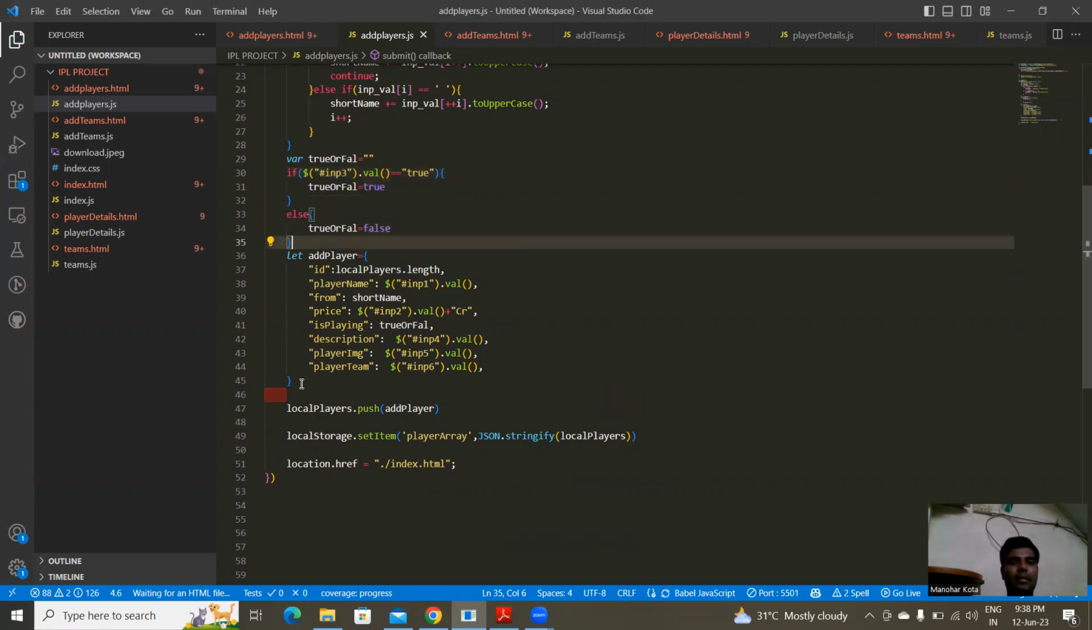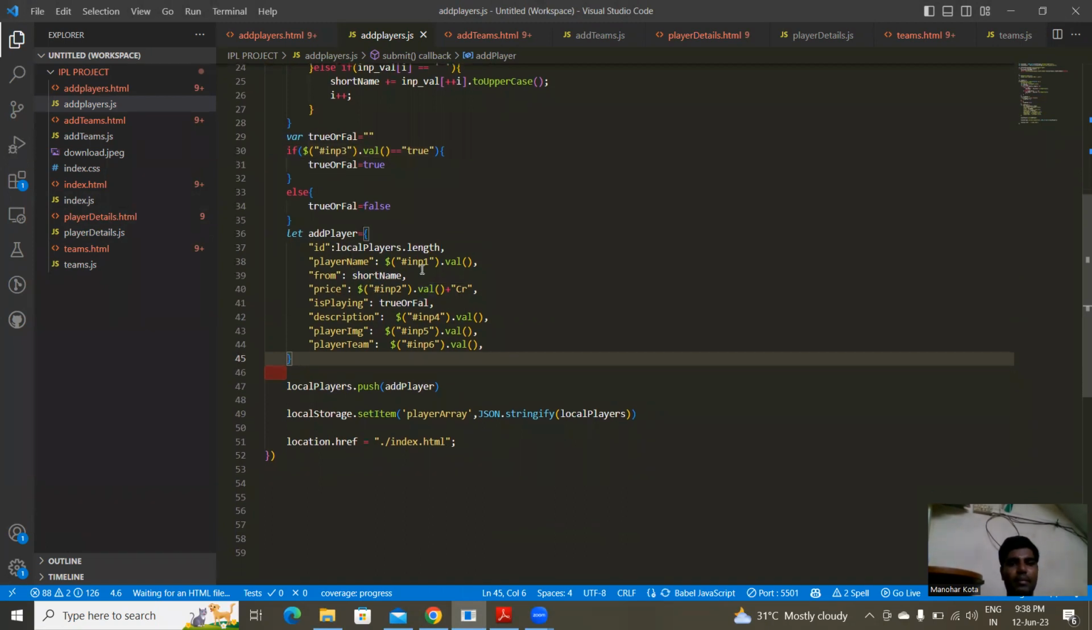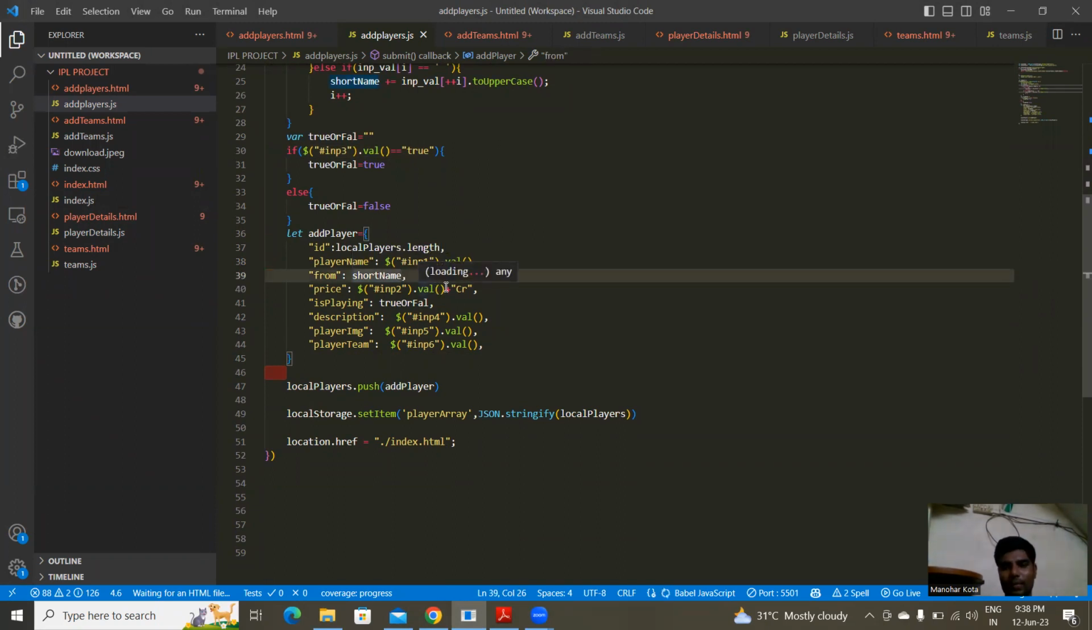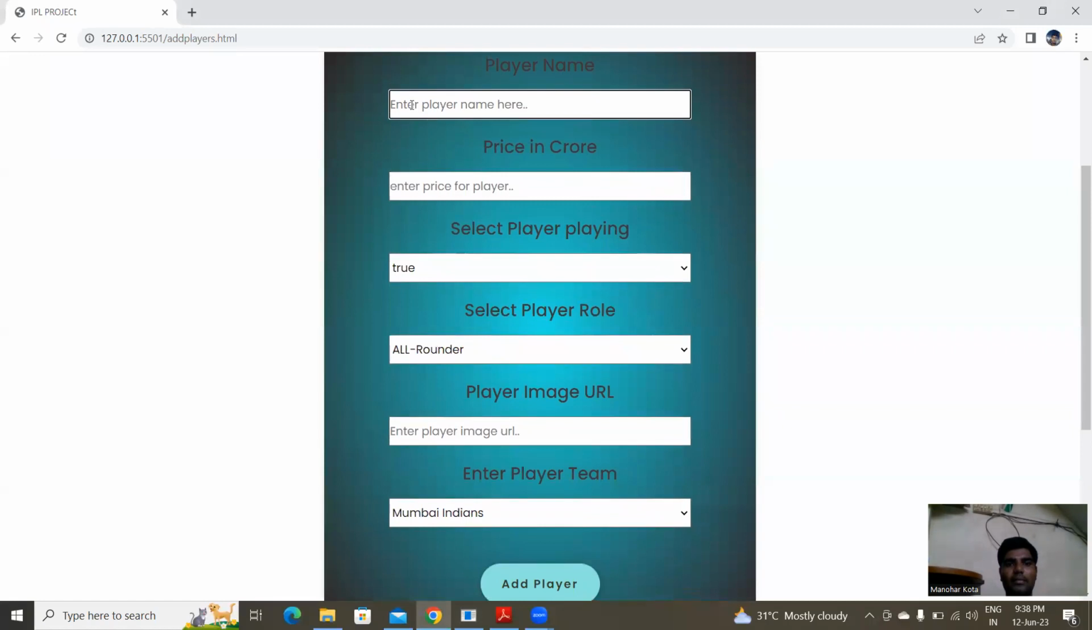And see, let add player. I can develop something. See, id is local players length, which means it will retrieve the data from that JSON, and the player name is whatever input the user enters. The short name means which team he belongs to, like Chennai Super Kings is CSK and Mumbai Indians is MI. That is the short name, and the price is whatever the user enters.